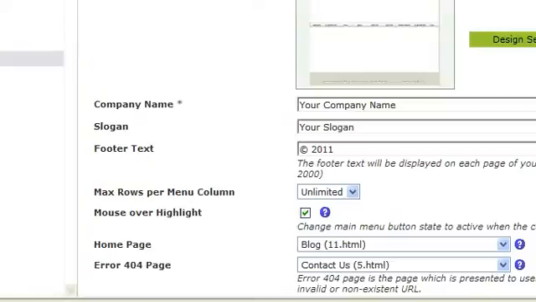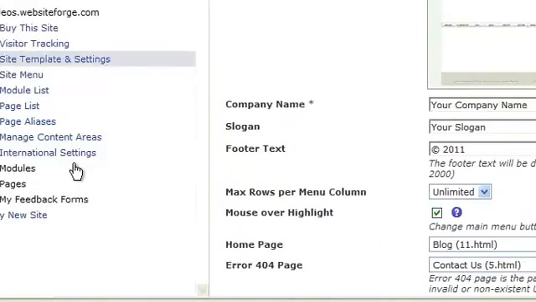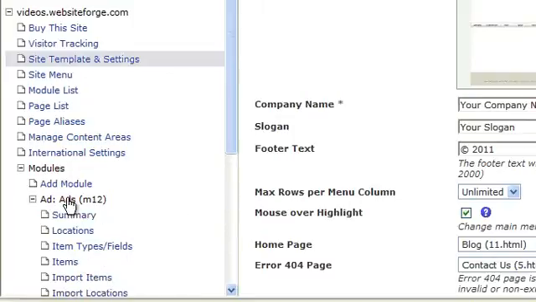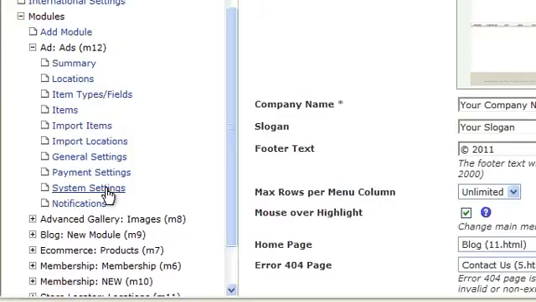Now I'll show you how to add the modules to this search as well. First, click on Modules. Then select the module you want to include in this Sphinx search. Then click on System Settings.